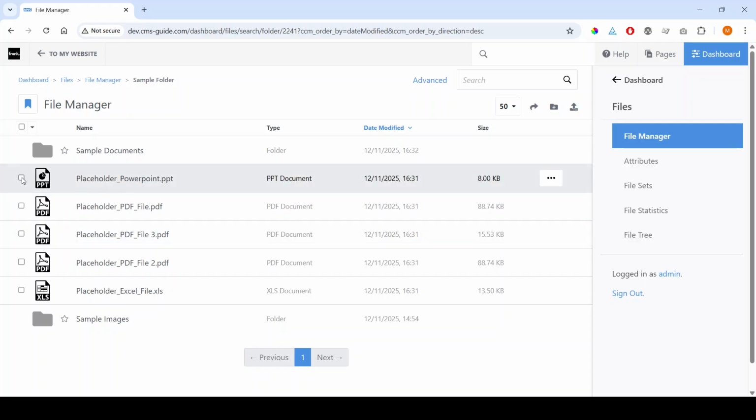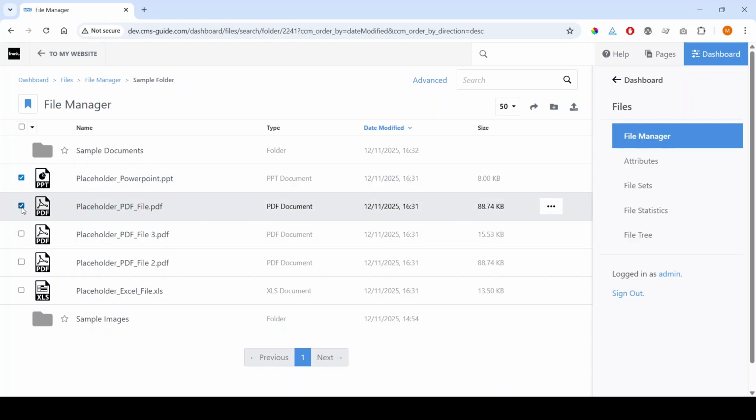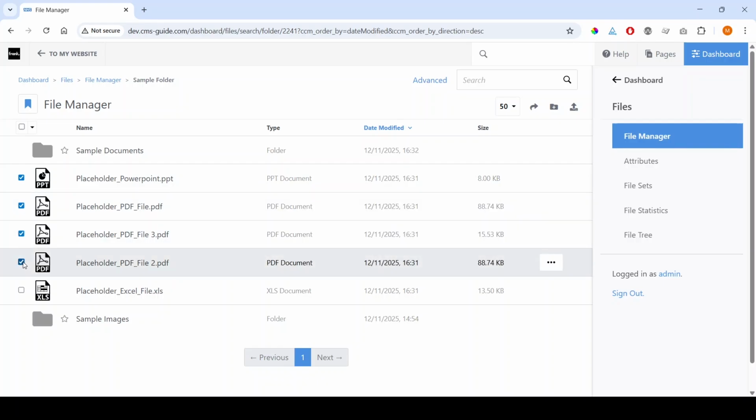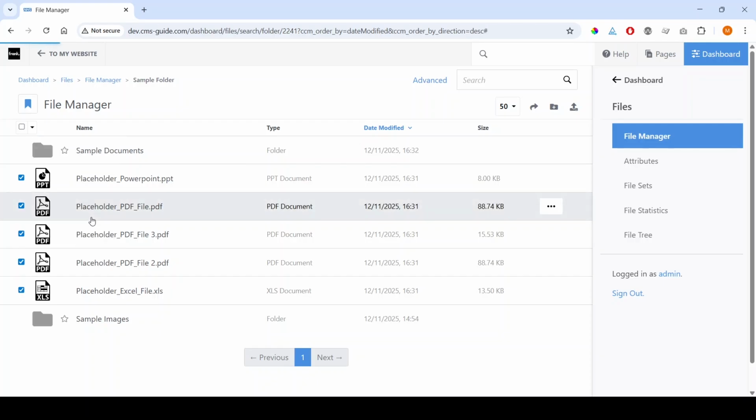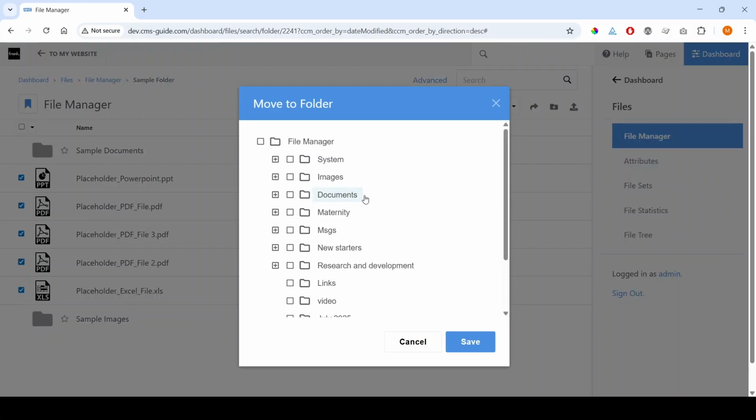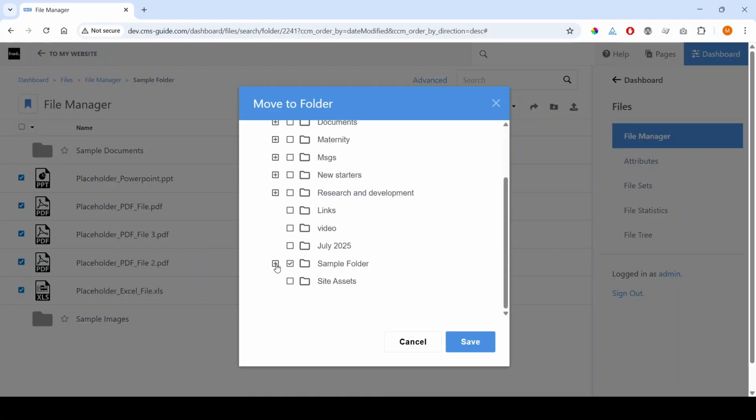But let's say I want to do the rest of these in bulk. I can just use these checkboxes to select these additional documents still hanging around. And then using this tool on the top left, think of it as a do something to selected items button, we can click this drop down and say, with the items I've selected, choose the Move to Folder action. And then again, we see the sitemap of folders. I'm going to choose my documents folder I've just made and press save.